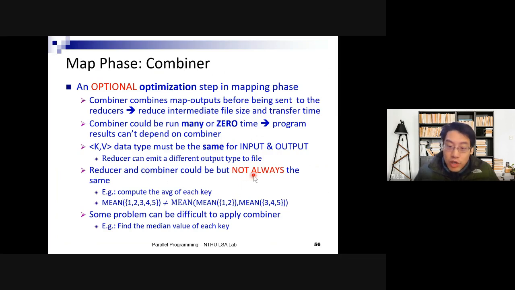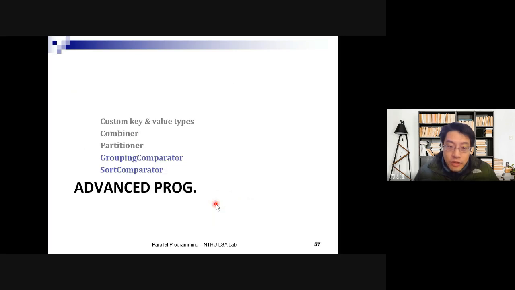Some things, if you apply a combiner, can generate different results. For example, if you want to compute the median or the average, right? If we use the combiner to do the local average and then use the reducer to do the global average, the result will be different. Like if we have 1 through 5, if we do this, the result will be different from this one. So that means we cannot compute the mean at the combiner. You have to do the mean at the reduce phase. It cannot be done at the mapper phase because it will change the results. So you have to be more careful.